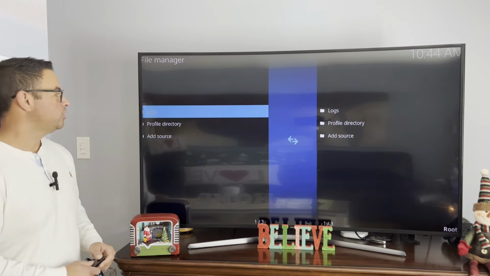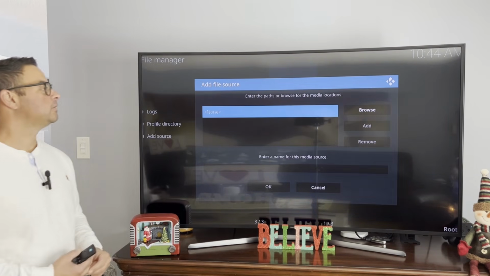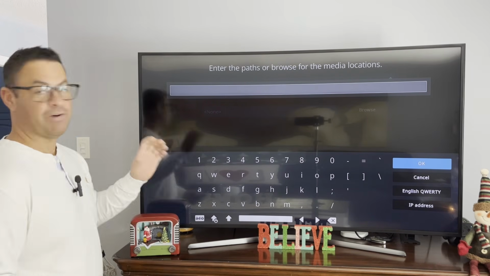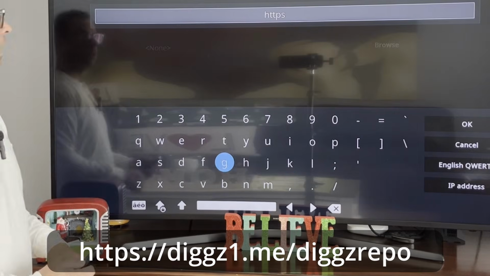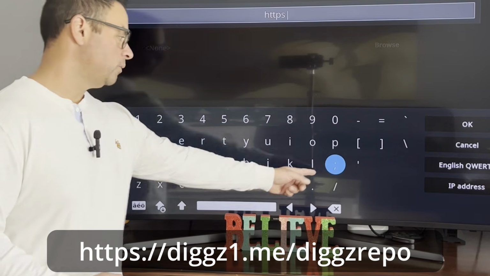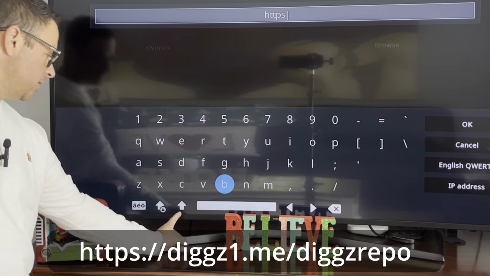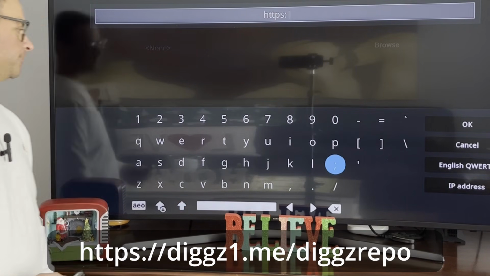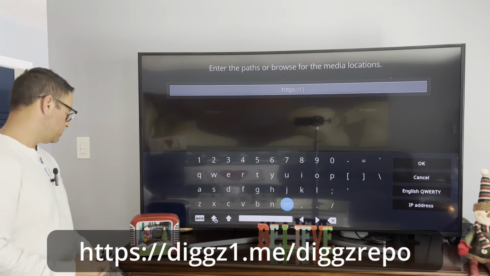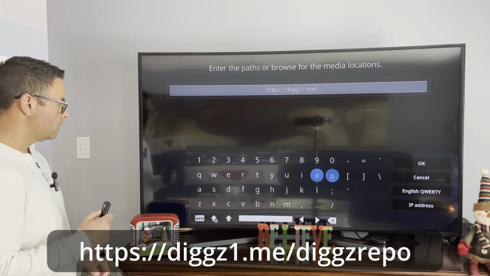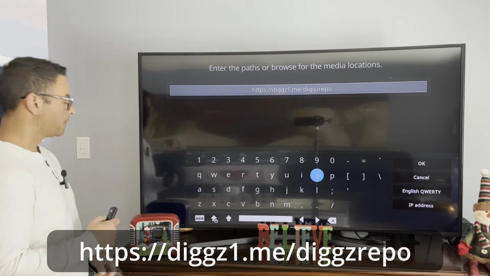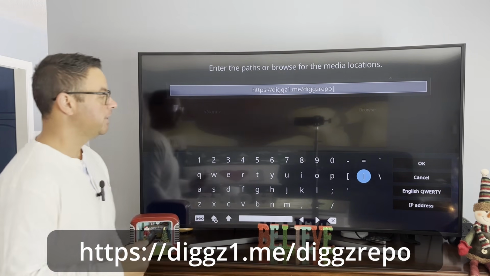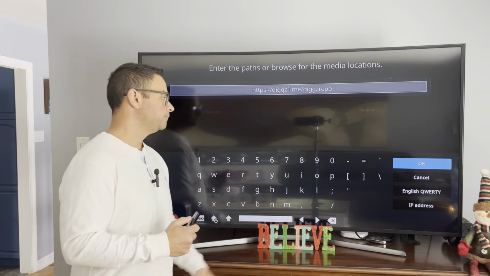We highlight File Manager. Add source. Click in there once. We have now a keyboard. Follow this URL to the T. So https:// we have a semicolon. In order to get a colon, come down here to the little shift key button. Boom, colon, // and then I'll have it up here for you to view, but there is what we need to type in. And we'll click OK.